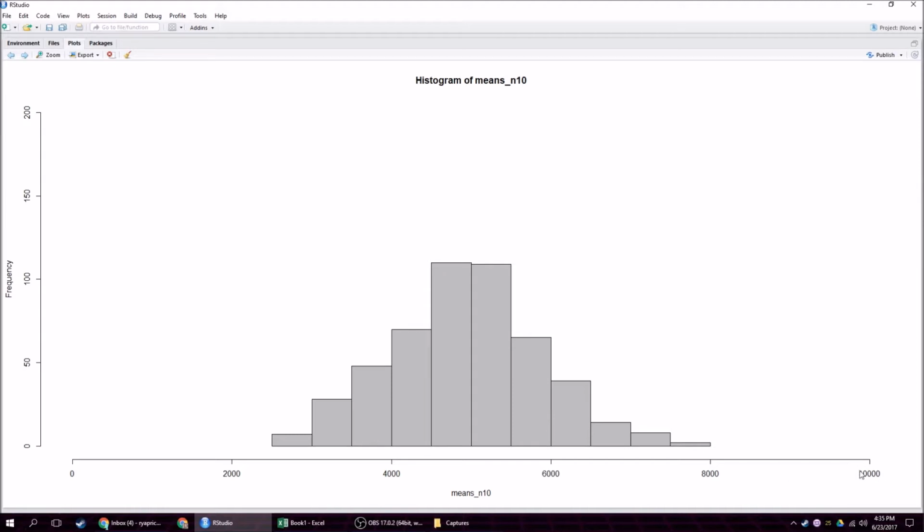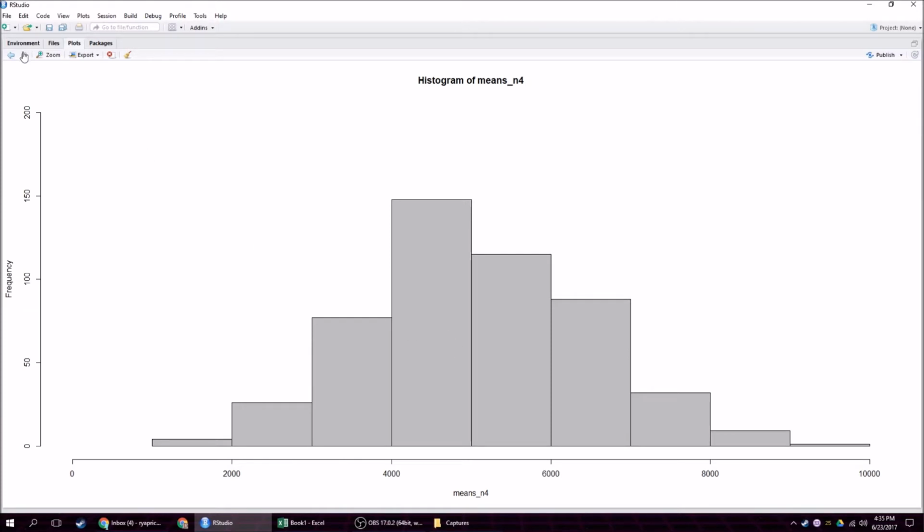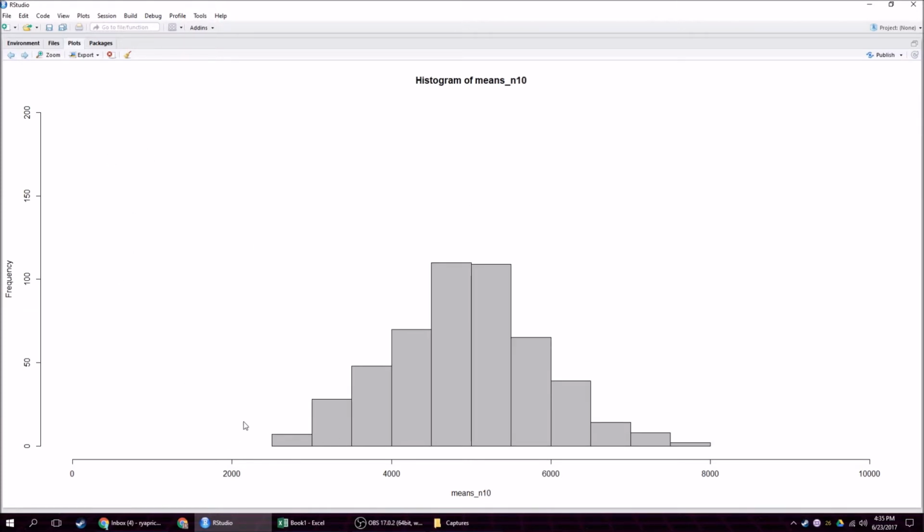So I'm keeping this axis always 0 to 10,000, so you can see how close it's getting. Suddenly we go from a sample size of 4, now we take a sample size of 10, and those means are very, very tightly packed, and they're definitely normally distributed, right? It kind of comes up like a bell, tops out, comes back down, and then tapers off into the distance, right? So this is for a sample size of 10.